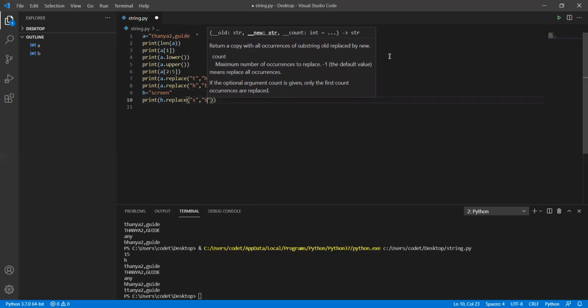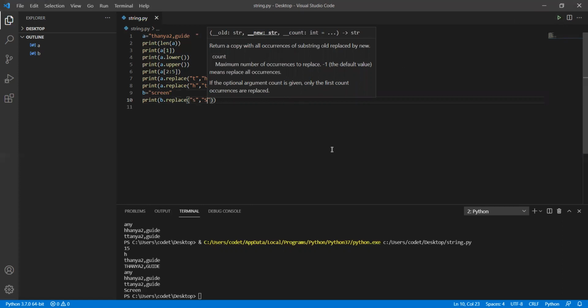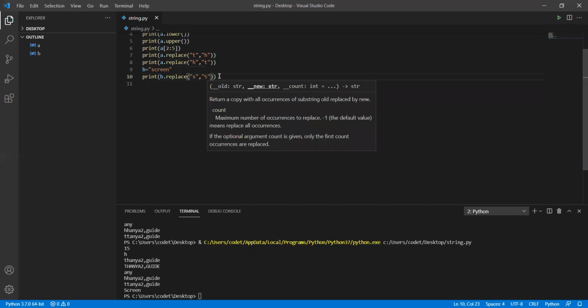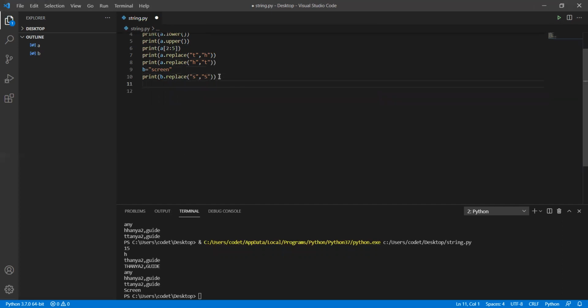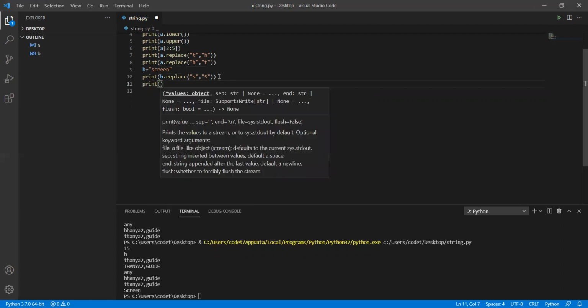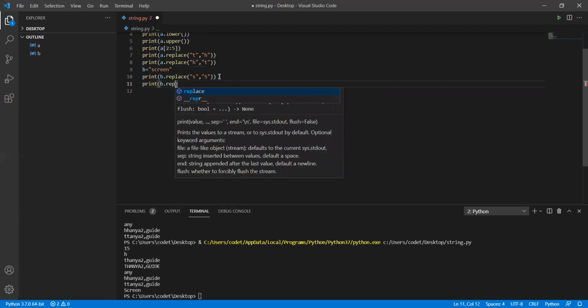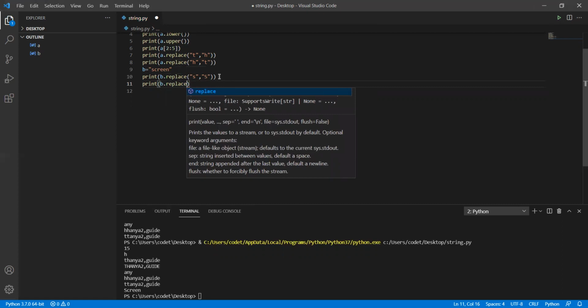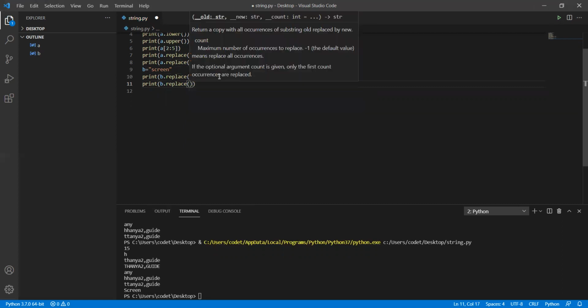Now put capital S. See how we are going to replace that. What will be the output? You'll get the same screen, but the S will be in capital letters. Now if you want to replace the capital letter with small again, print of B dot replace, capital S, separate that with a comma, and make it small s.